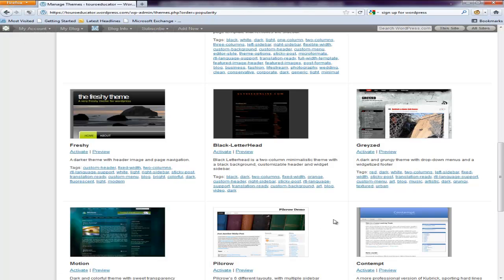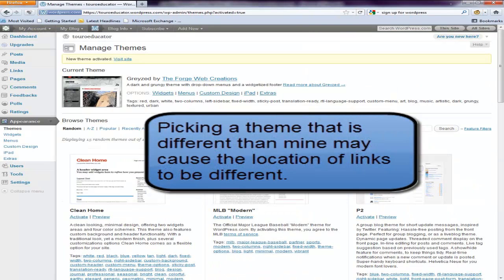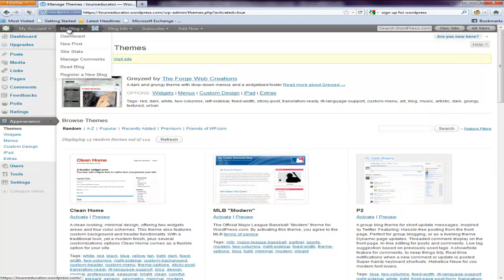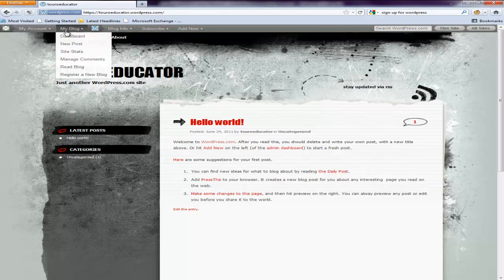Now in this case, I think I'm going to actually go ahead and go with this one. You can pick whatever one you want, and we'll see how we do. I hit activate, so now that's my current theme. If I click on my blog, that's what Toro Educator looks like now. Okay? Alright, so I'm going to go back to the dashboard.